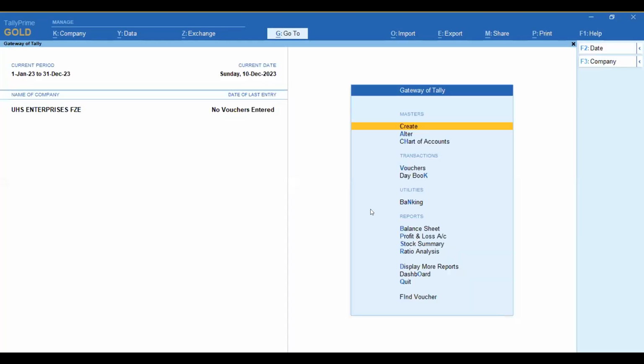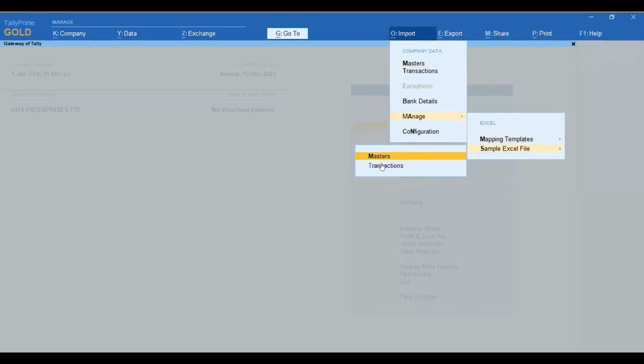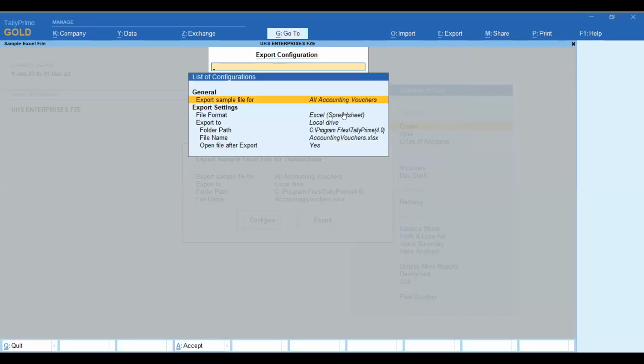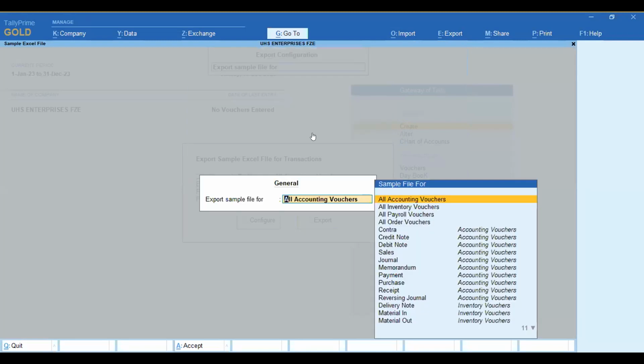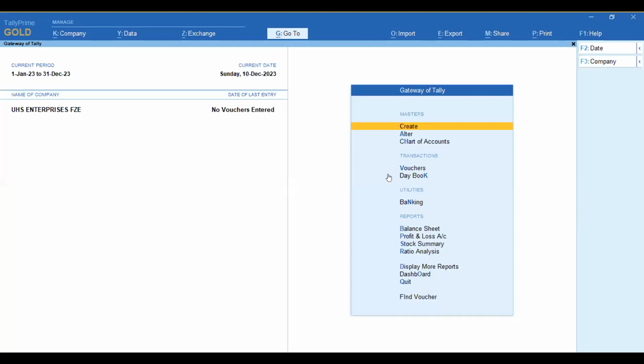The next one is, once the master is imported, you want to import our transactions. Same thing here, go to import, manage. Here you can see sample Excel file, transactions. Under transactions, you can export the file, all accounting vouchers. You select, save the file, and export.